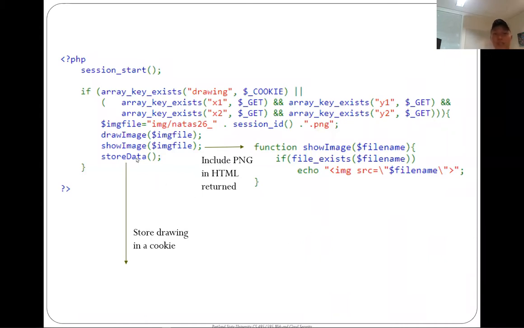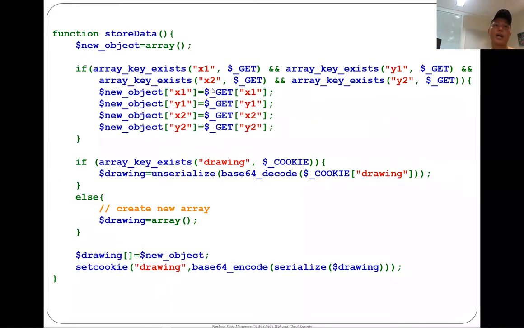The last thing is to update the cookie. We have to store this cookie back onto the client. So we have to create the drawing object, serialize it, base64 encode it, put it back into the cookie, and send it back. That's what this last function is going to do, and this is the code for that.